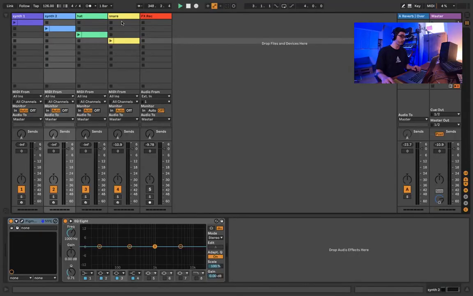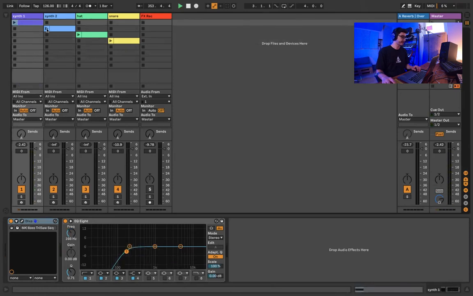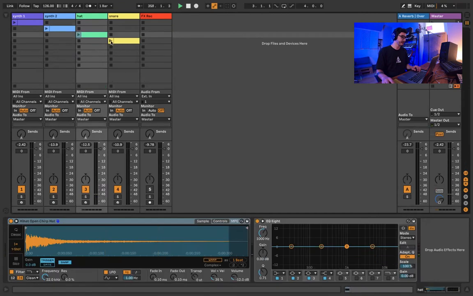So I have here 4 simple sounds. They're all one-shots, okay, not loops. For these 2, I have synths, just a note, second synth, a hi-hat, and a snare.